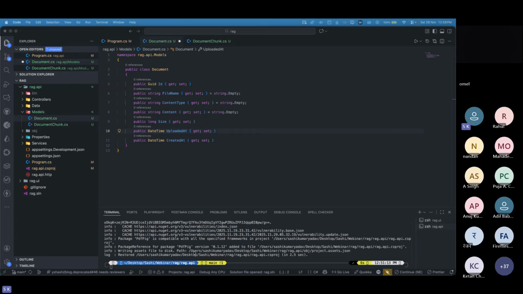Oh yes, okay. Now I'm just trying to create a bare minimum folder structure, like the models. First things first, we have a document to upload. The document can have an ID, a file name, and a content type, basically whether it's a PDF, a JSON, and so on. For us, it's mostly going to be a PDF, but it depends.